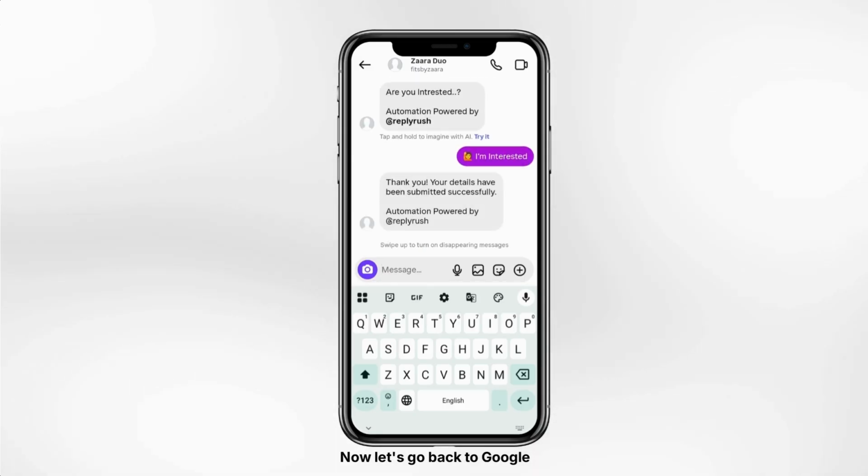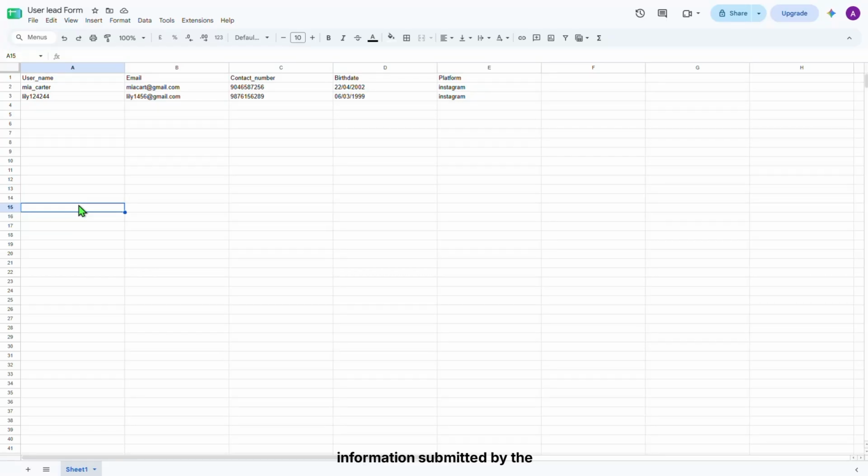Now let's go back to Google Sheets. As you can see, the information submitted by the user has automatically been added as a new row. The username, email, contact number, birth date, and platform are now available in their respective columns. The platform field also helps us identify whether the interaction came from Instagram or Facebook. And the best part is that we didn't have to manually copy and paste this information into the spreadsheet. So this is how you can integrate ReplyRush with Zapier and automate your workflow.